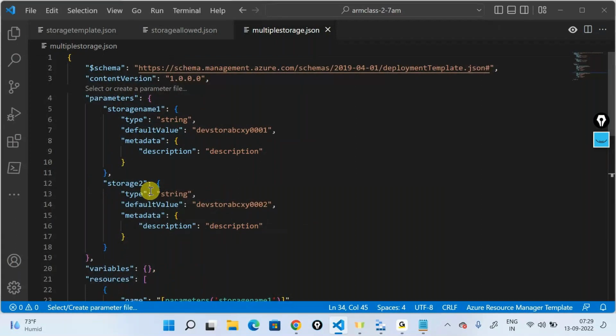Let's see this first example. That's a good, valid point. Let's say if there are only two storage accounts, you can just go ahead and copy paste.